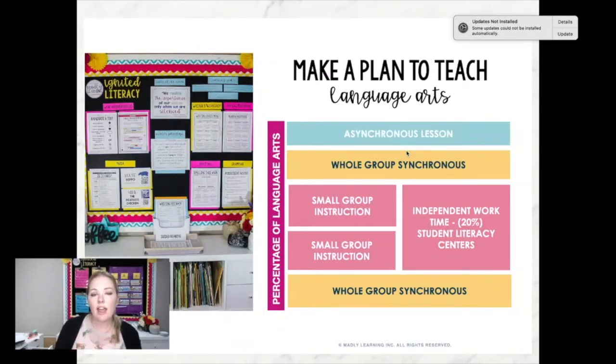So it's kind of like a whole group sandwich. You start with the whole group, you move into some smaller breakout groups while the other students are working on independent learning, and then you bring them all back together and wrap everything up. Now, again, I would anticipate that this would count for about 80 out of your 100 minutes. And then the other portion of that language can be within, say, office hours.